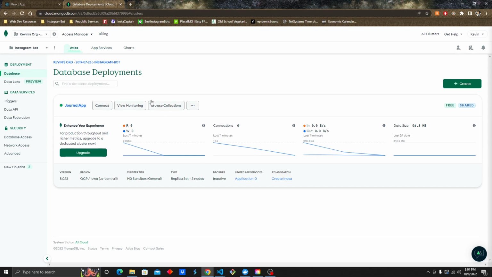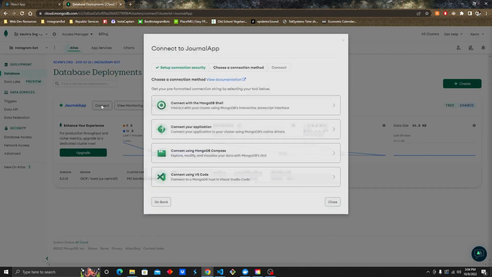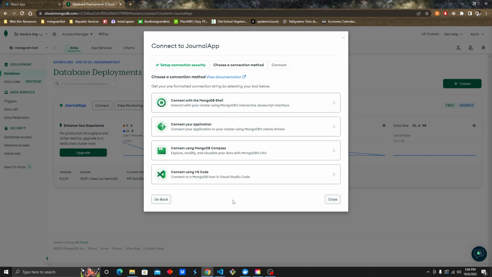Once you're back, we're going to go ahead and click Connect, and you're going to see a couple different options. I am going to teach you the pretty basic way of connecting to MongoDB. I think understanding this way first and building the basic foundation will then give you the knowledge to later on use more advanced tools like connect using VS Code or MongoDB Compass.